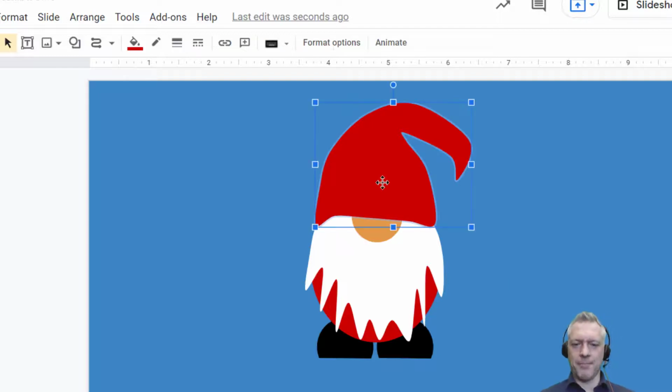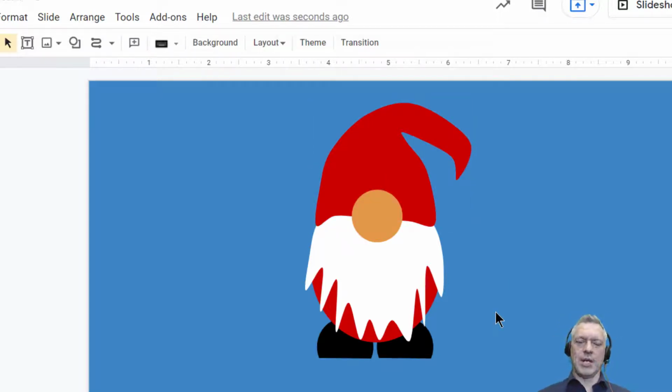You can almost keep it like that, but control down. Oh, nice. There we go. And now I've gotten my gnome. That's pretty much a completed gnome. If you want to, we can duplicate this whole thing and make a few gnomes, make a little gnome family.